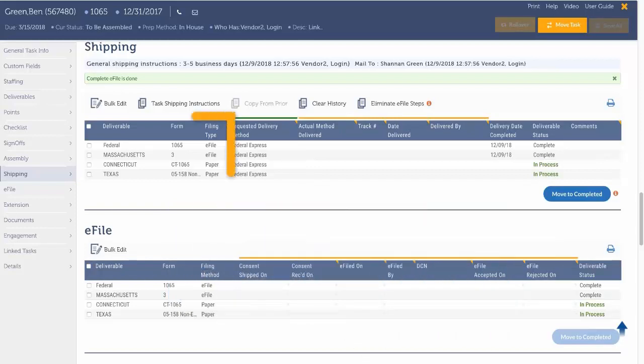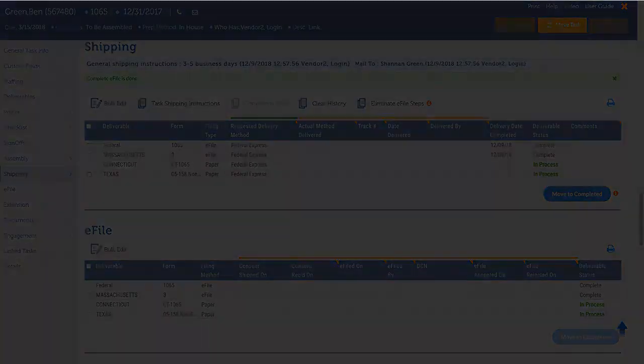However, if the deliverables are indicated for a mixture of paper and e-file, as in my example here, once the shipping information and date delivered is saved, the paper file deliverables will indicate the status of complete, and the e-file deliverables will indicate the status of in process, and the task will still move to the first step in the e-file process, e-file awaiting consent form.